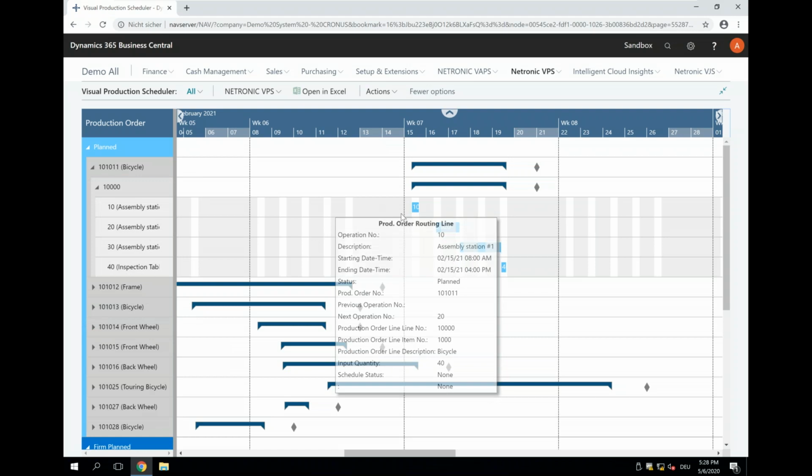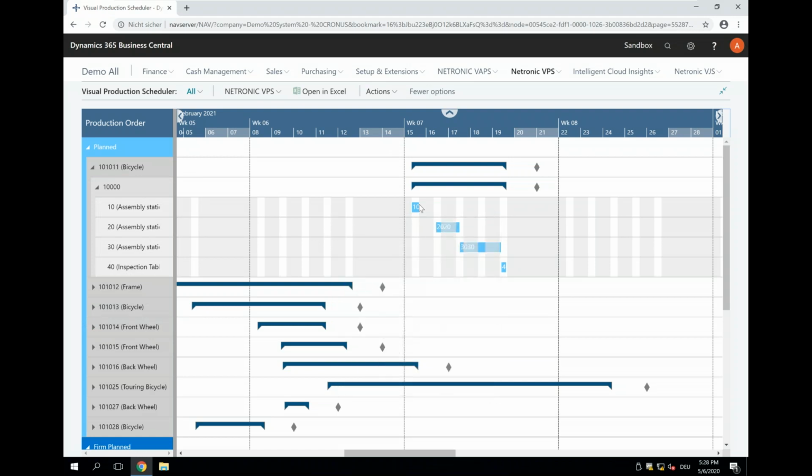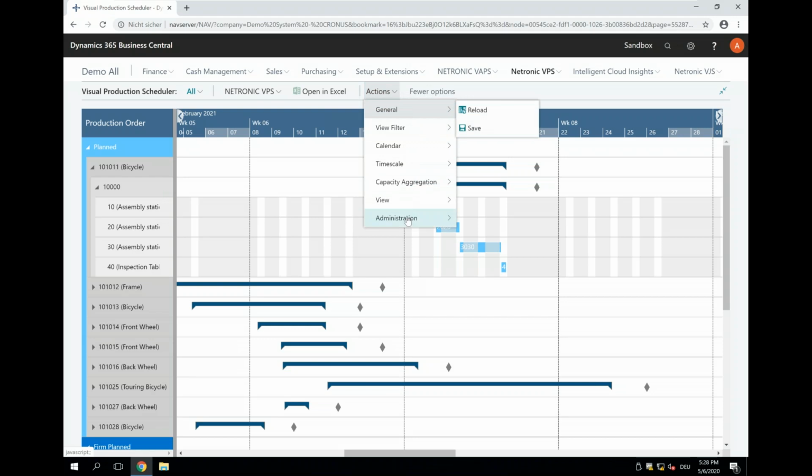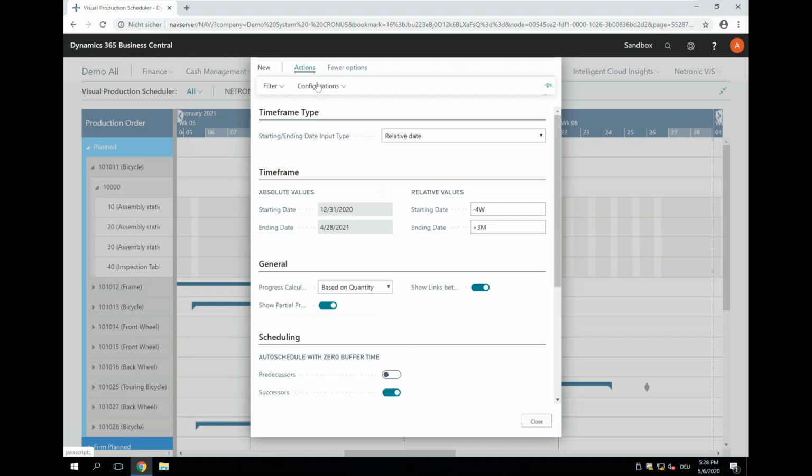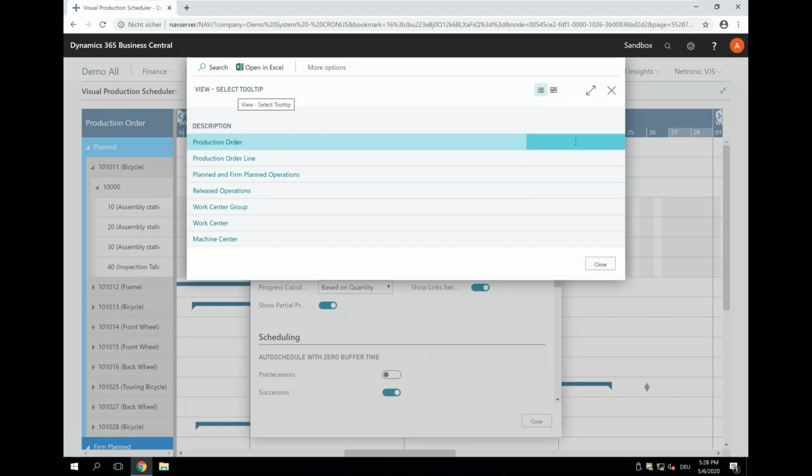So now you can customize this. You can fully individualize this, and this is something you do under Actions, Administration, Setup, then go to Actions, Configuration, Tooltip. Okay, and now let's see. I can determine what the tooltip should be on certain entities. So I can say how it should look on production order level, how it should look on production order line level, how it should look for planned and firm planned operations, how it should look for released operations. Why is there a difference?